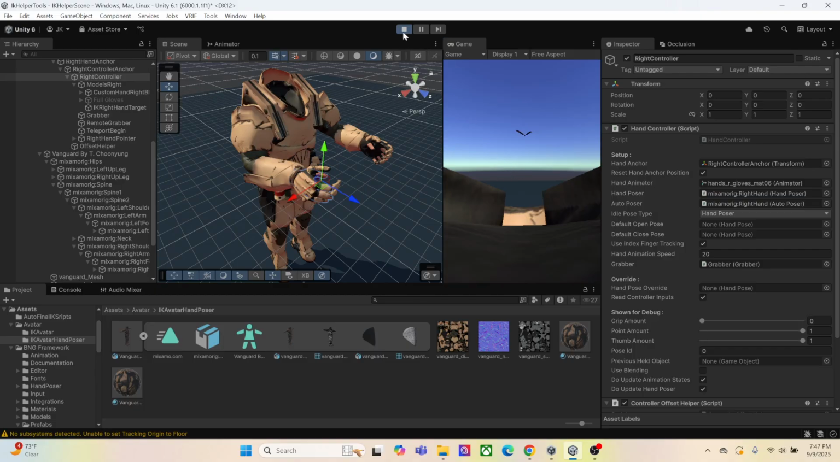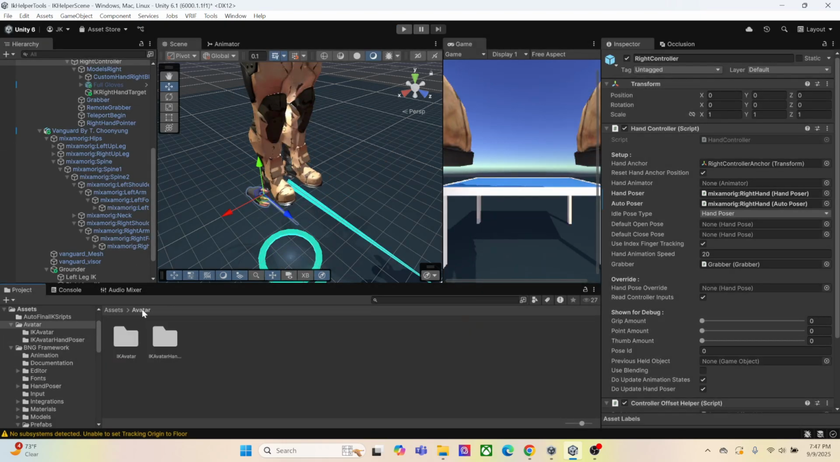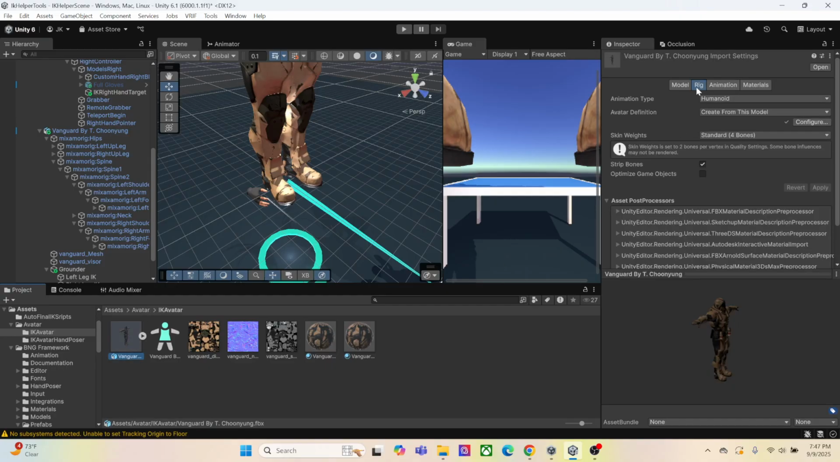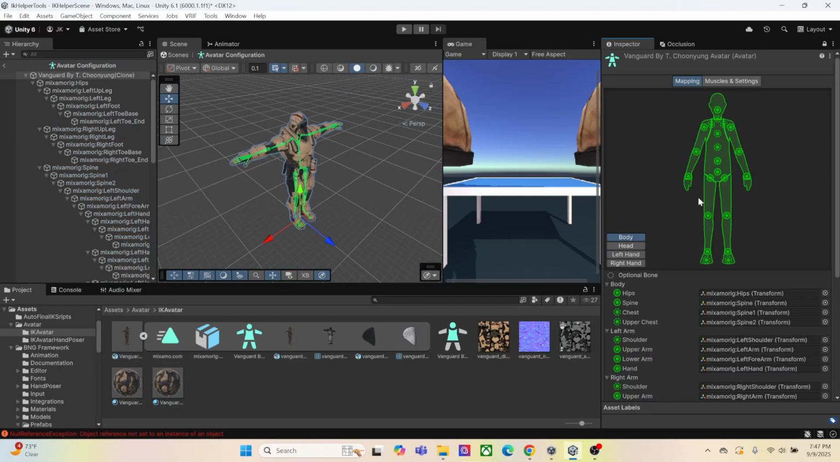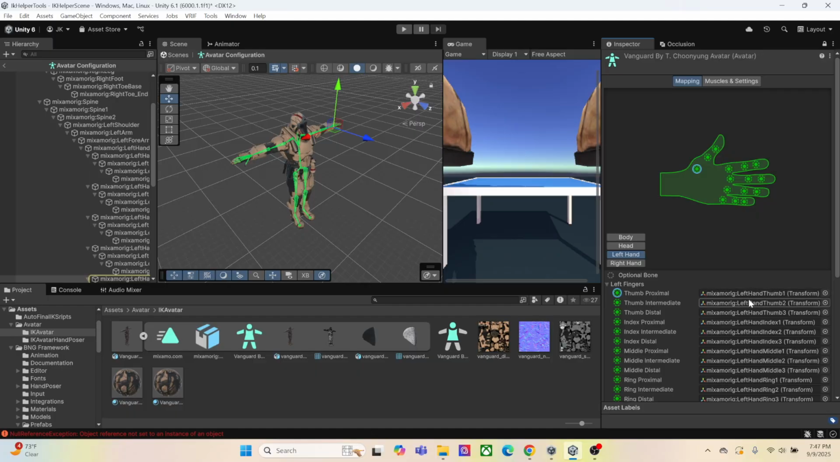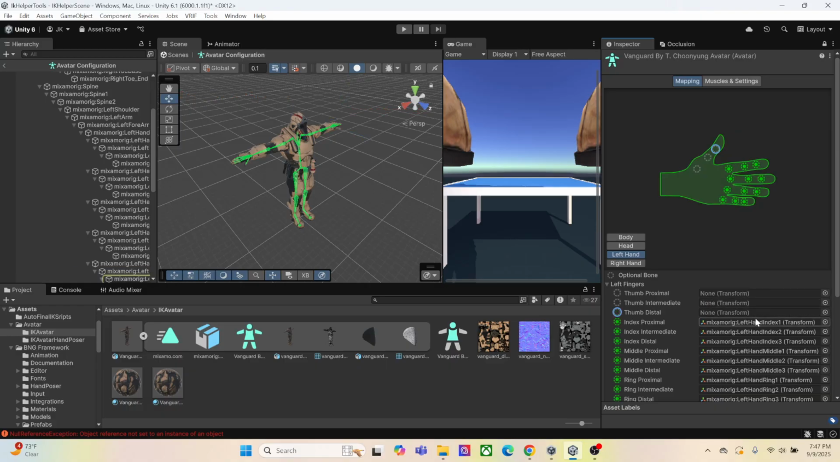Oh, I forgot one very important step, and this is the reason that you are using separate avatars. So let's come into our IK avatar. Let's click on this and go into our rig and configure. Come down to your left hand. We've got to null all of these out. If you just click it, you can't do anything, but if you double click it, you can delete. You can use your delete key. So double click, delete all of them.